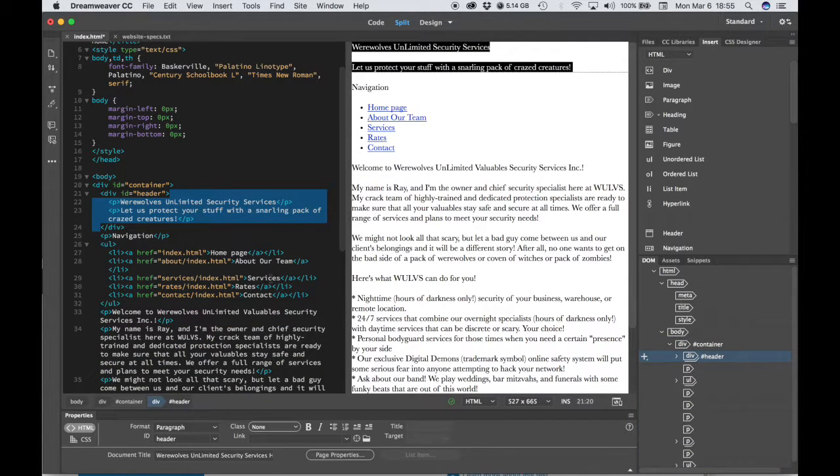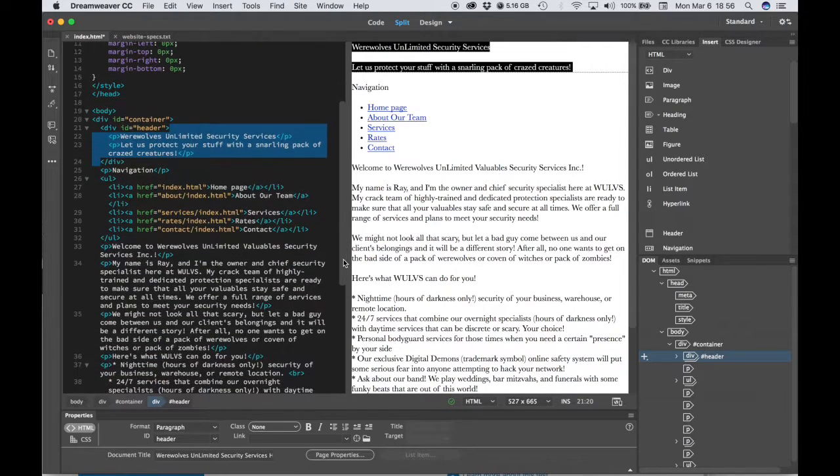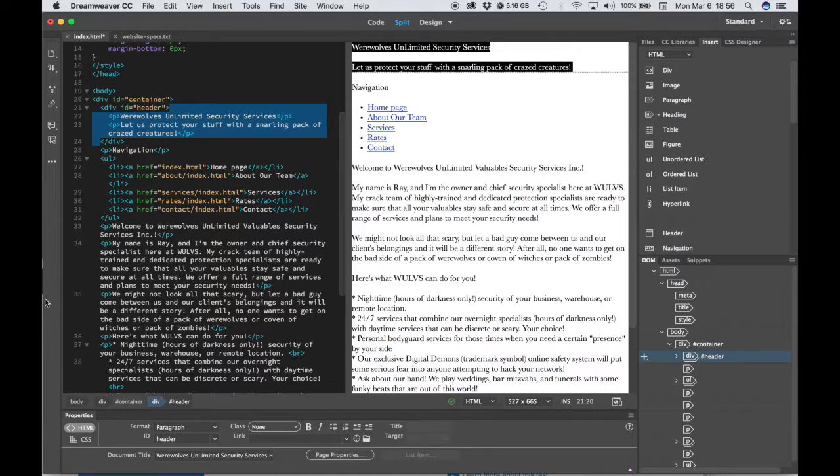And I'm just following the instructions in the tutorial, so that's what I'll do until I have all of my divs created.